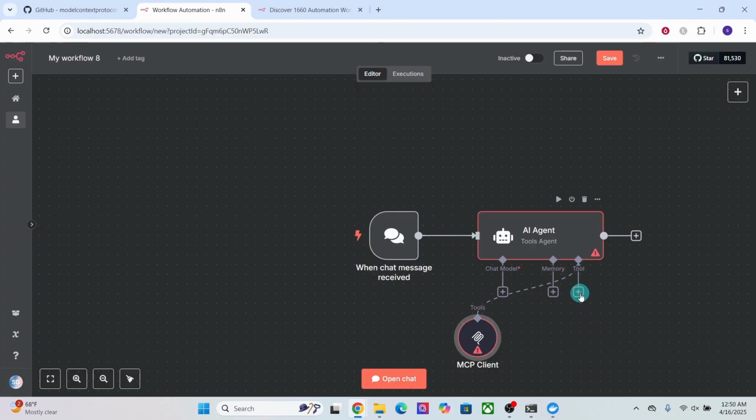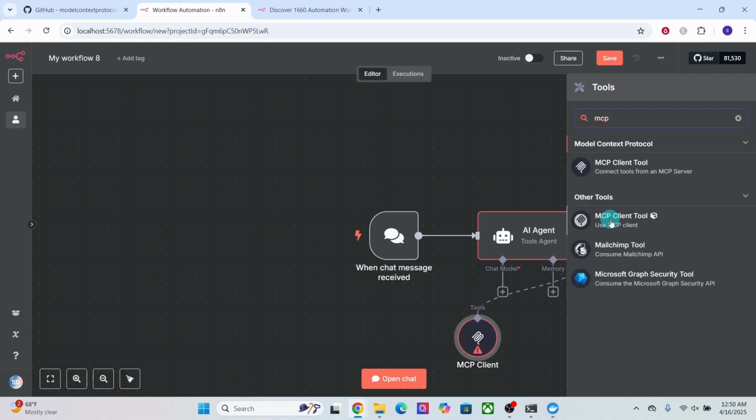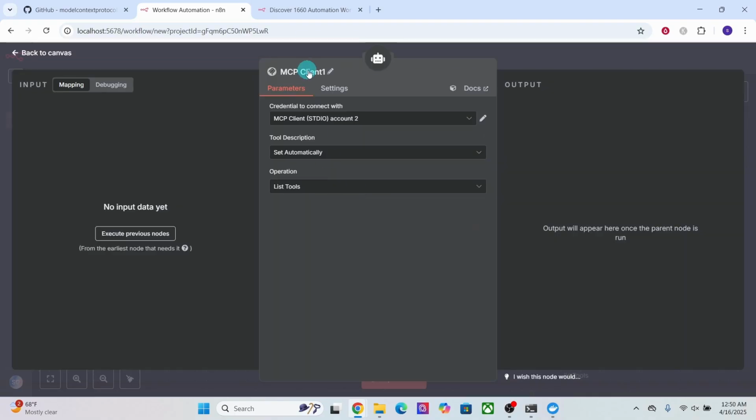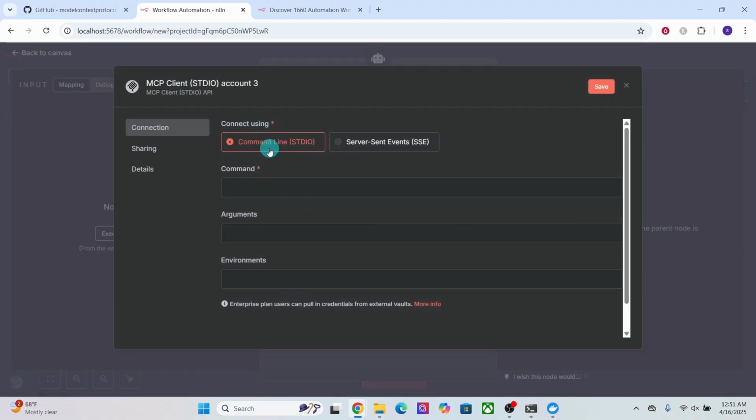Go back to the canvas. Again click on this plus sign and search for MCP, and this time let us select the MCP client tool. As you can see, this is from the community node, and here you see a different way to connect to the MCP server. In the credential to connect with field, click in this drop down box and then select create new credential. Here you can see with the older community client node you can connect in two ways. One is the command line and the other one is server side events. As I mentioned earlier, this is the major difference between these two client tools. Here you have both options, whereas in the native MCP client you will get only server side event option.